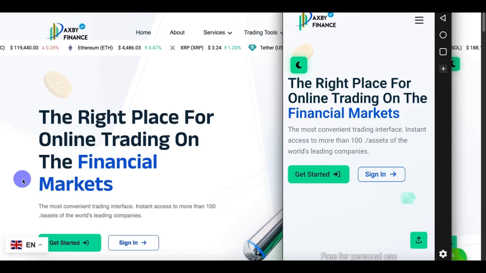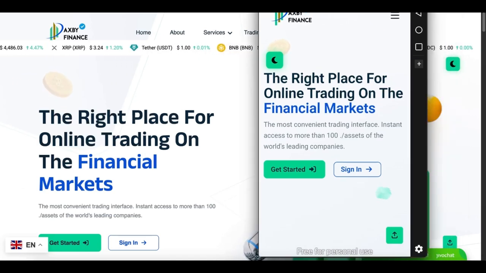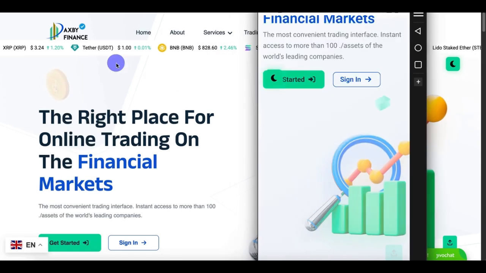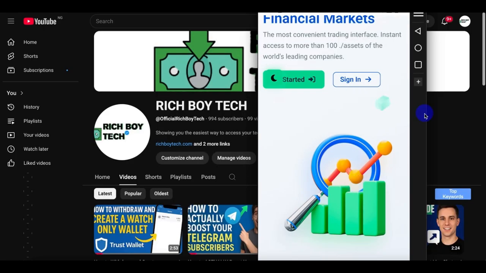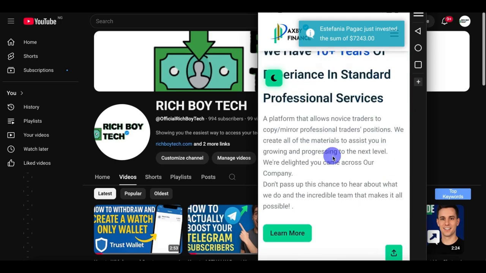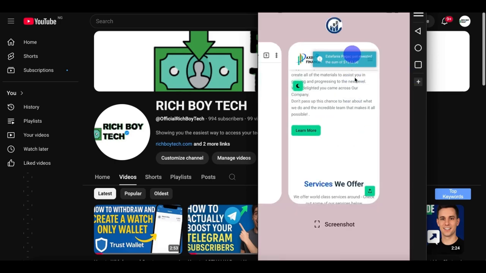This is the website, and this is the mobile app. As you can see, the app is working. This is the app logo.